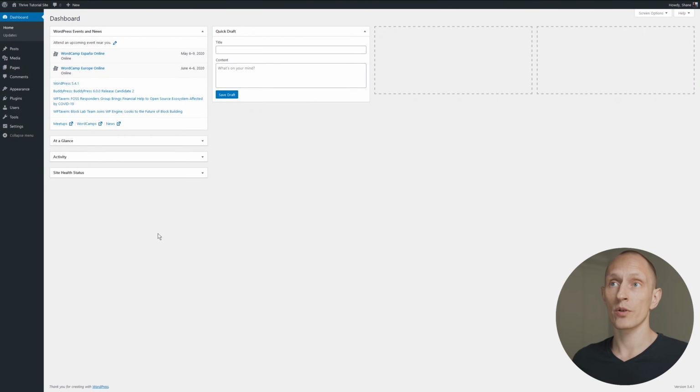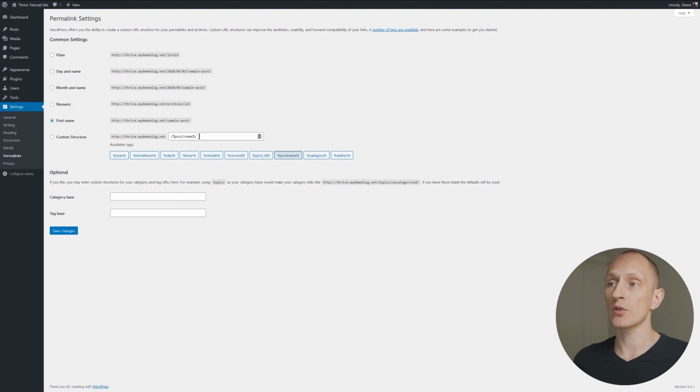I am in my WordPress dashboard, and as you can see, this is basically empty. There's nothing going on here yet. And we will start with some very basics. One thing in the basic settings that I would recommend you check is go into permalinks, that's settings, permalinks. I recommend using the post name permalink.